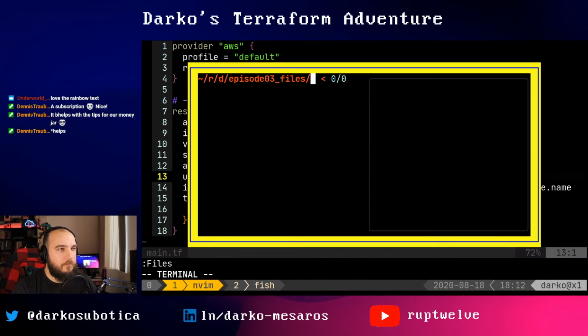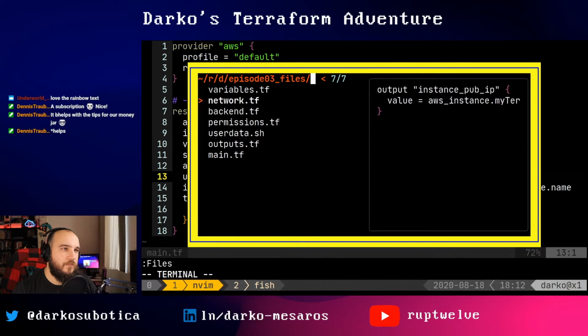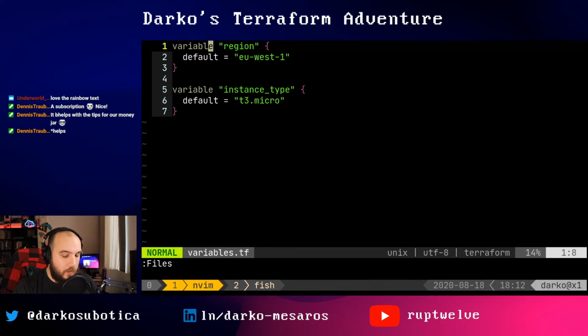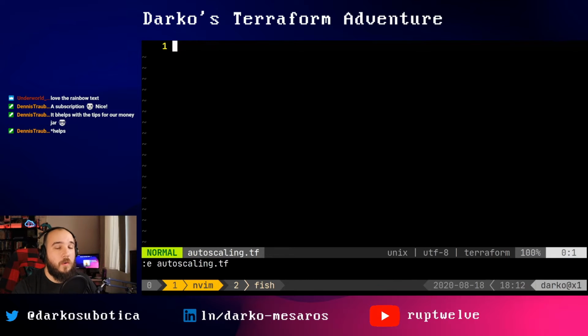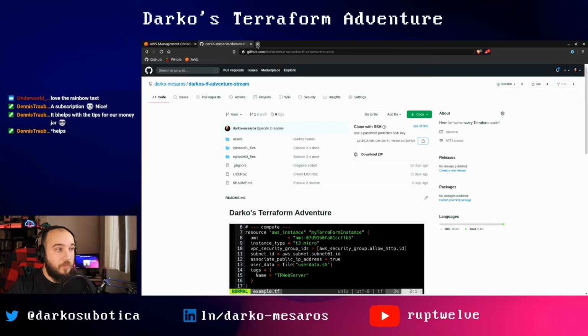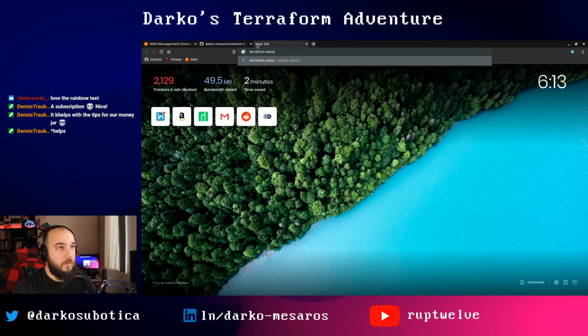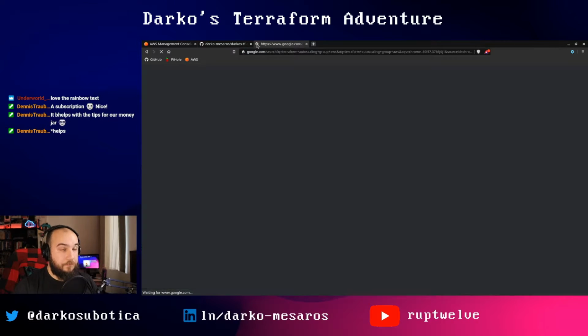So how are we gonna do this? Let's be smart about it. Let's create a new file. Edit, let's call it autoscaling. So I want to add an autoscaling group here that's gonna do a bunch of things, right? So let's figure out how this works. I have never done this, so I want to see how they create an autoscaling group with Terraform. Terraform autoscaling group AWS.